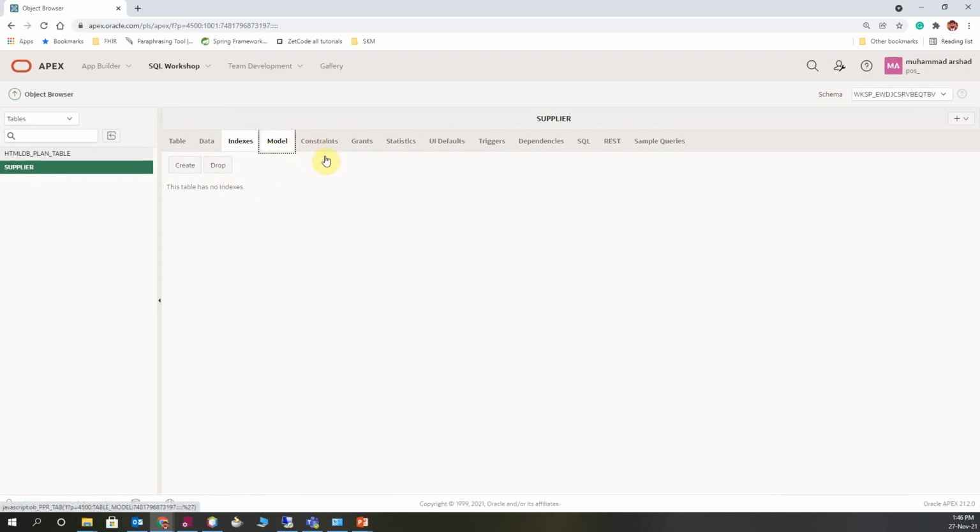Then constraints will come under this tab, grants on this table, statistics, triggers. You can see triggers on this table. So there is no trigger on this table, but if you want to create one, you can create triggers in this area. Here we have the option to create the trigger, drop the trigger. You can enable the trigger or disable the trigger.